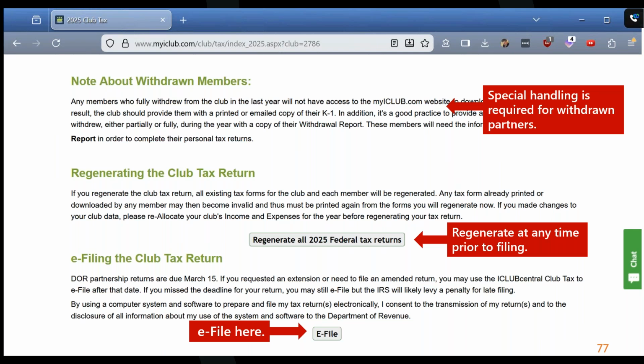Withdrawn members don't have access to the website, so they can't get their K1. Make sure you deliver their K1s in an alternative way. We suggest you get that PDF, print it out, or review it on screen. If it looks good, you can go ahead and e-file it or mail it.